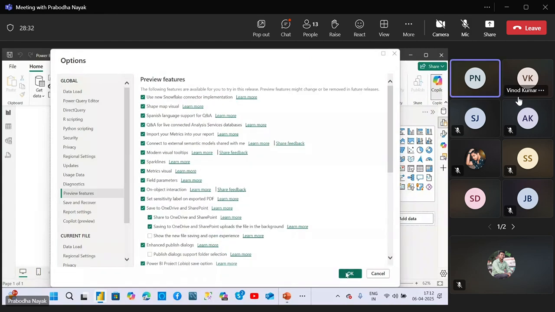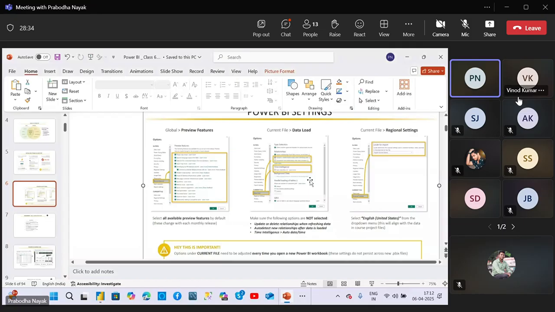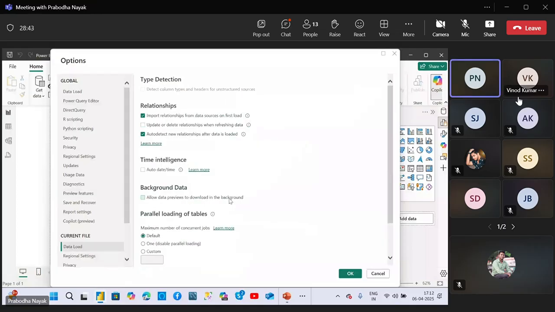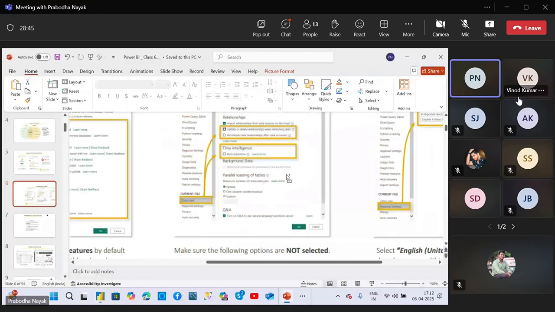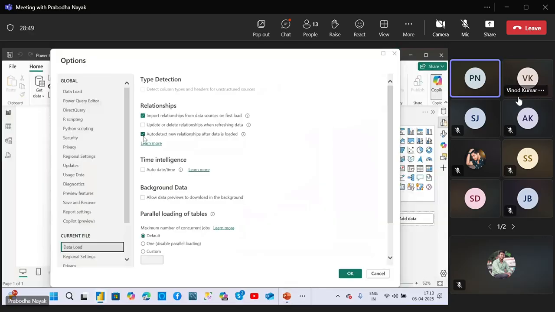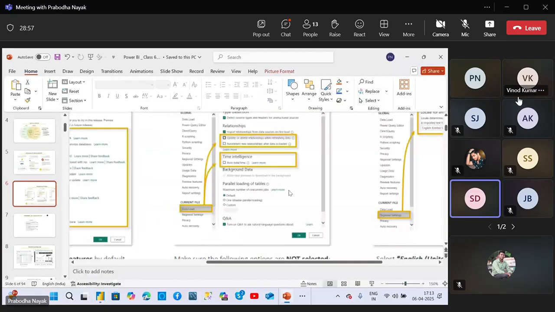After Preview features, go to Data Load, under Current File. Here you need to uncheck something. Auto detect is checked by default; just uncheck the option to auto detect new relationships after data is loaded. So where should I go again? Options?